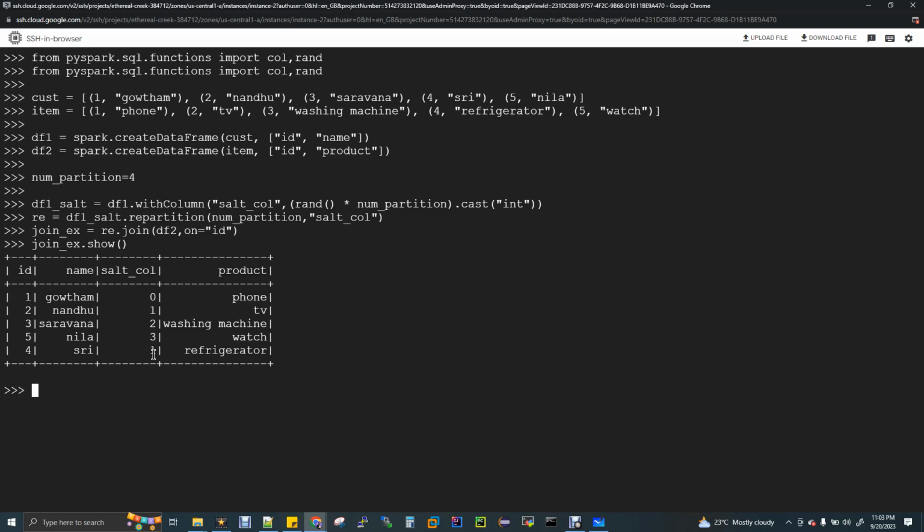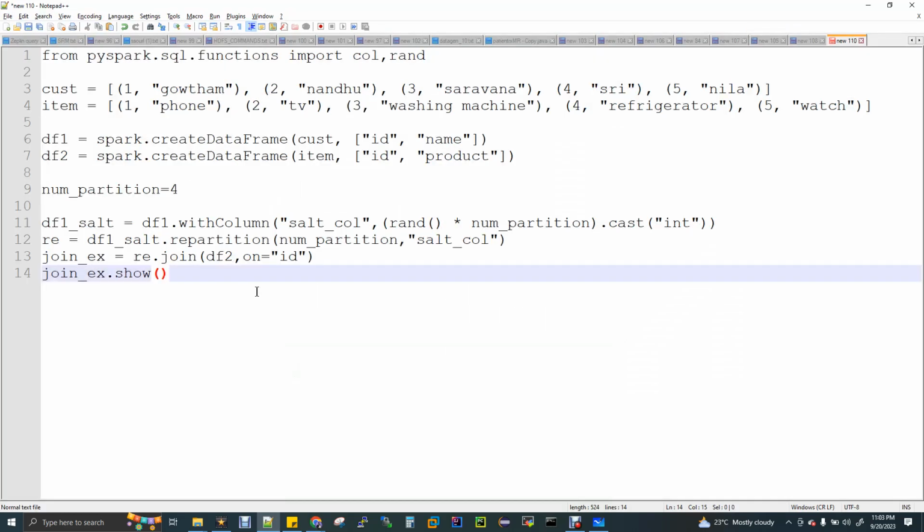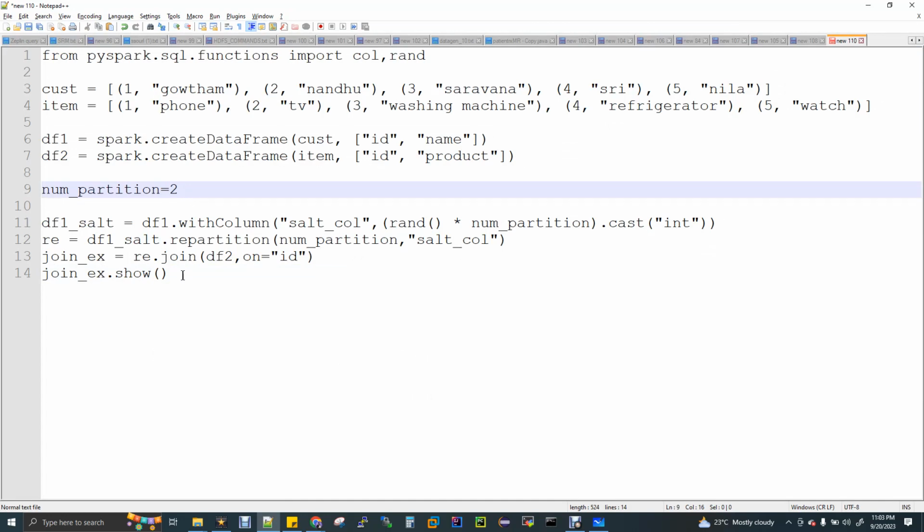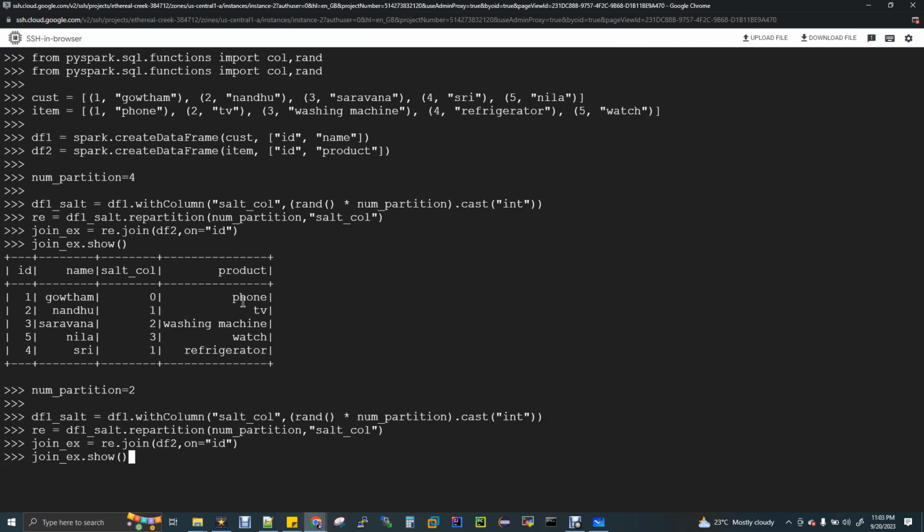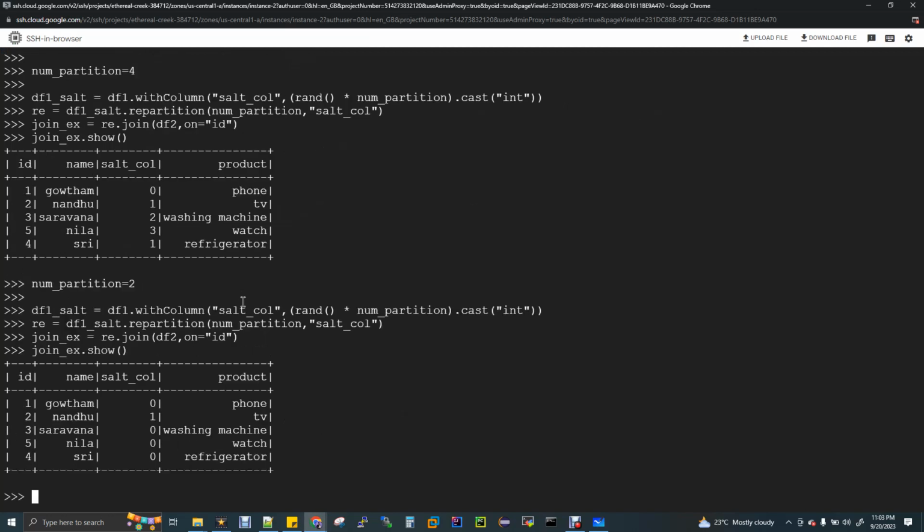So this is how we are trying to get rid of the skew. Now you can even reproduce skewness on this same example. You can create skewness. Let me show you that. Here, instead of repartition 4, let's change this to 2. I will run this from 9 to 14. I will run it again. Okay. Now it will be a skew. You can see here Gautam, Saravanan, Nila, Shri, all these 4 records went to one partition 0, and then Nandu went to partition 1.